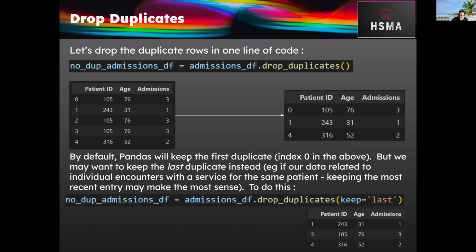If we wanted to drop the duplicates, we can do that in one line of code just by giving the name of the data frame and calling the drop duplicates method on it. That will pass back a data frame where the duplicates are gone, and I'm going to store that in its own data frame that I've called no duplicate admissions data frame. So it turns this into this. By default, Pandas will keep the first duplicate and get rid of the rest. In this case, it's kept index 0 and got rid of 2 and 3.